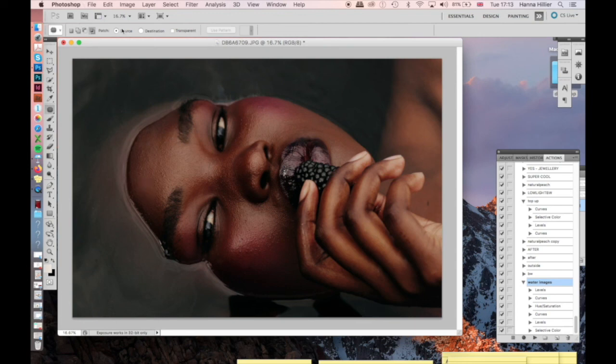Yeah, so there we have it. That's my quick tutorial of how I like to edit an image. I know I said this would take 5 minutes and it's taken 8. And yeah, just save that and you're good to go.